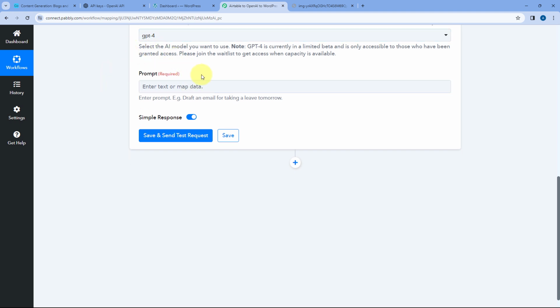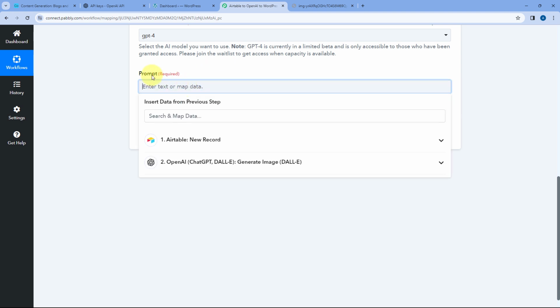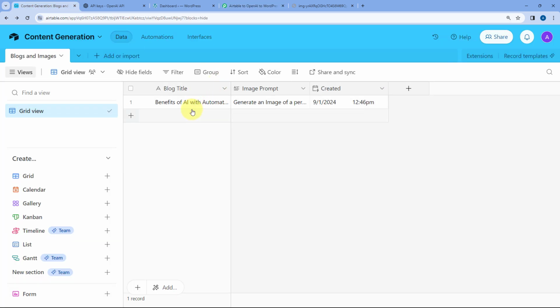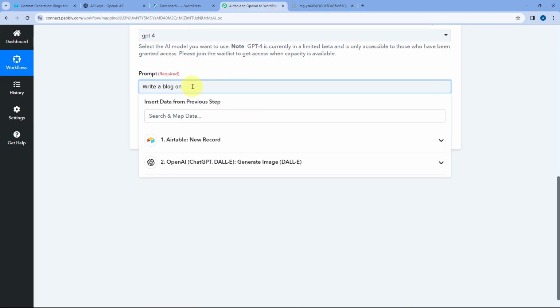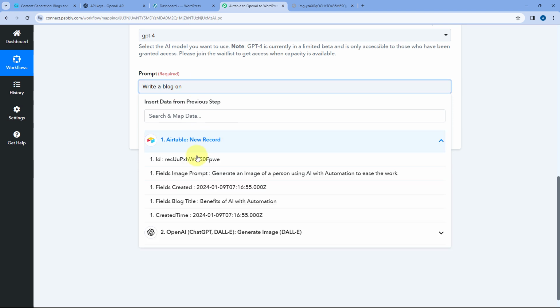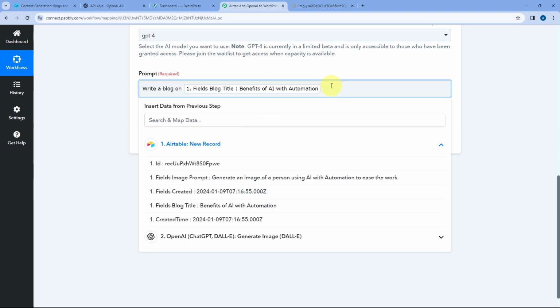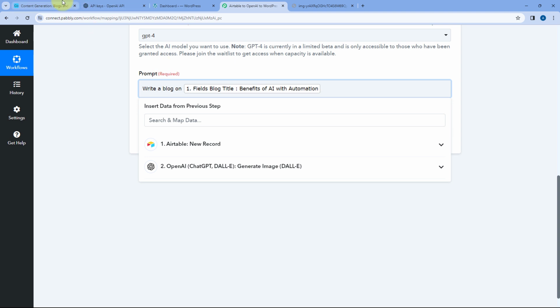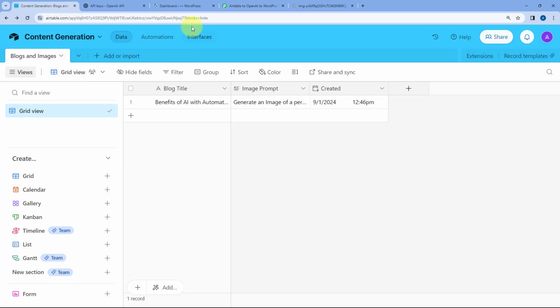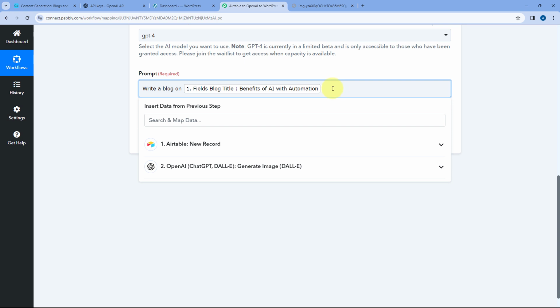Then it is asking us for the prompt. So what is the prompt we want to give to ChatGPT or GPT-4 to generate the content? So I want to generate a prompt as, for example, write a blog on, and then I want to mention the title of the blog which we have entered in Airtable. So here from Airtable responses from the drop down, we are going to select the response of blog title and map it. So whatever blog title we are going to enter over here in Airtable, for the same blog, using ChatGPT, we are going to generate the content.